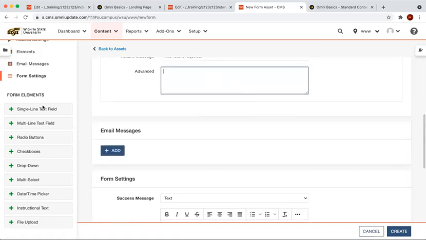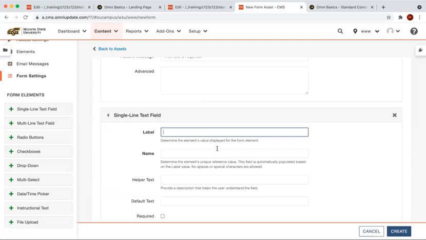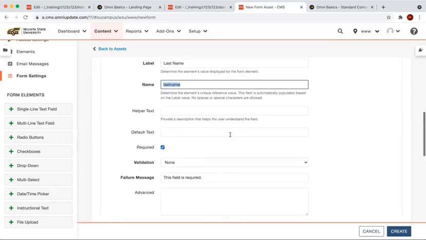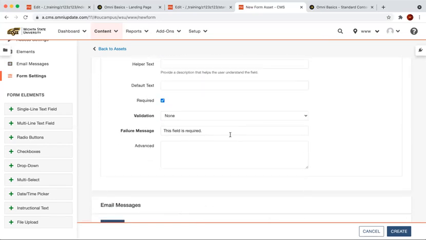And we'll do another single line text field. Last name. Same thing, got last name here. I'm not going to give it helper text because it's pretty obvious. Required. Now say we want their street address, or mailing address.